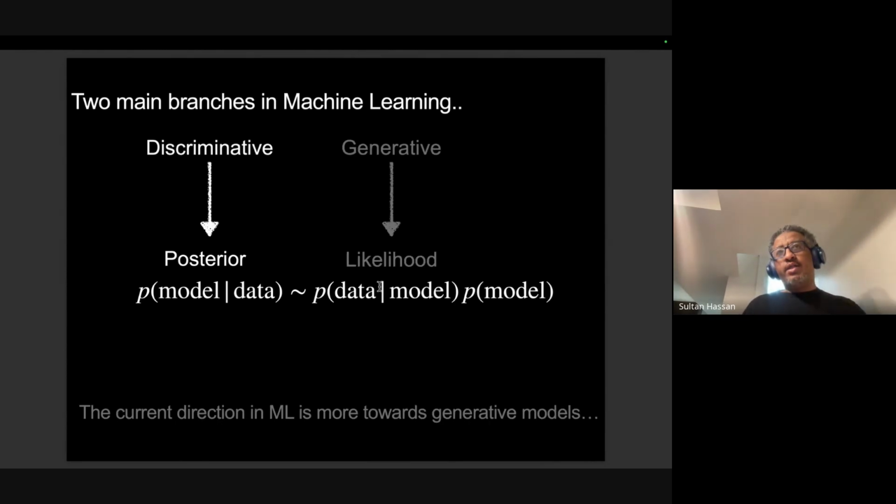So I will try to highlight some of the work that we have done in different directions, for the discriminative way and the generative way. And hopefully, if there is time, I can talk a little bit about large language models and their possible use in astrophysics.